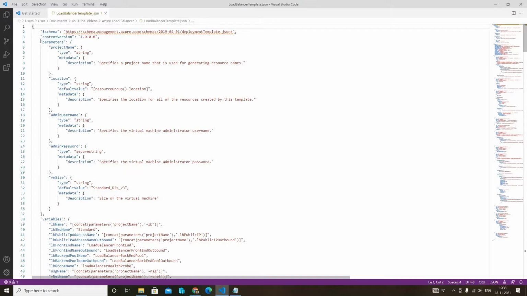So here I am going to see the parameters that are going to be used, and first is project name, then the location, then adminUserName, then adminPassword, then VM size. And you can put the description as per your requirements. So here the default description is mentioned, and the VM size default value that we are going to use is Standard_D2s_v3. This is the size of the virtual machine.